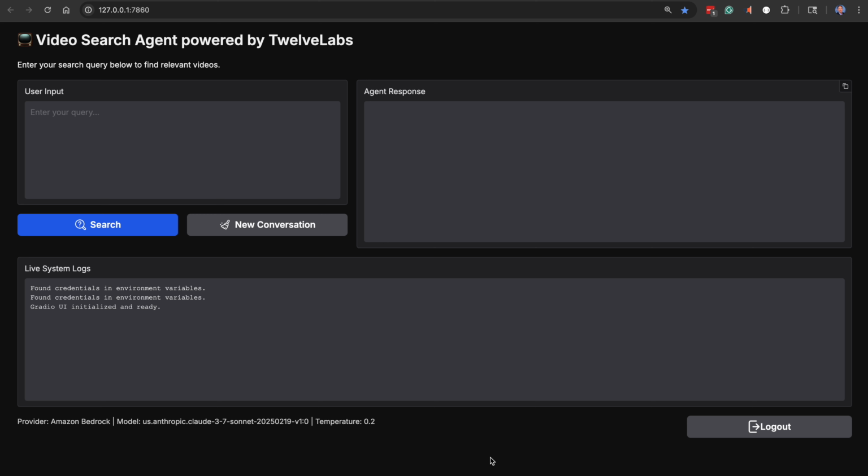On the screen, we have a Gradio UI for the video search agent powered by TwelveLabs. In the upper left, we have the user input. This is conversational, so we are interacting with a single agent on the back end built with Strands agents. We have the search button, which will send the request to the agent. We have the ability to reset or create a new conversation. On the right-hand side on the top, we have the agent response. And then in the bottom, we have live system logs.